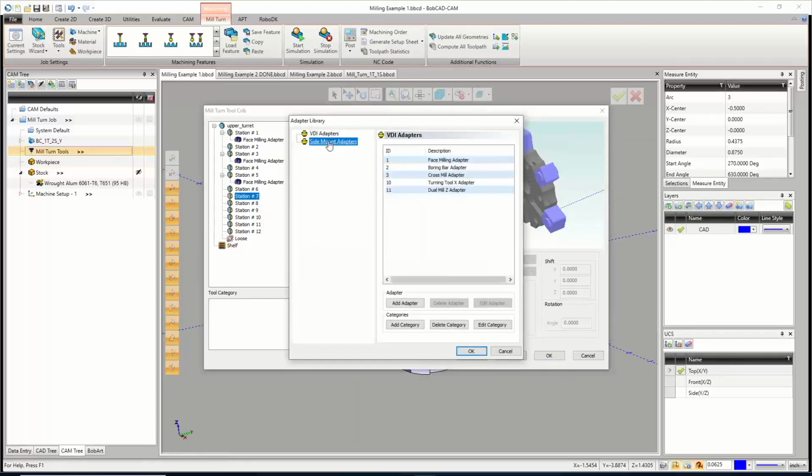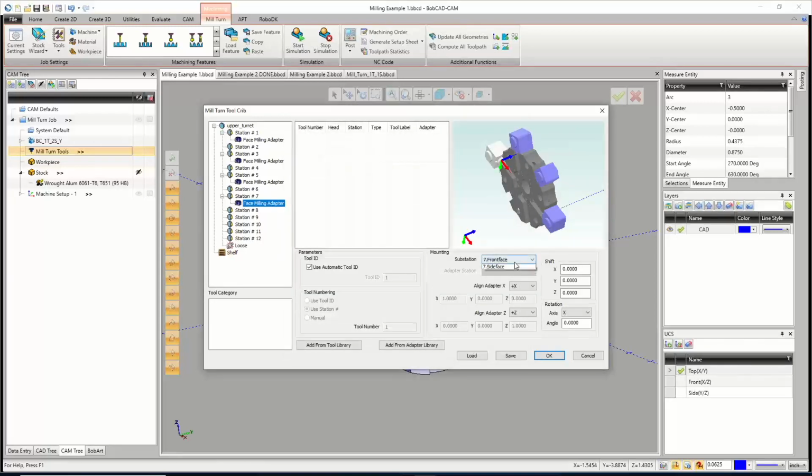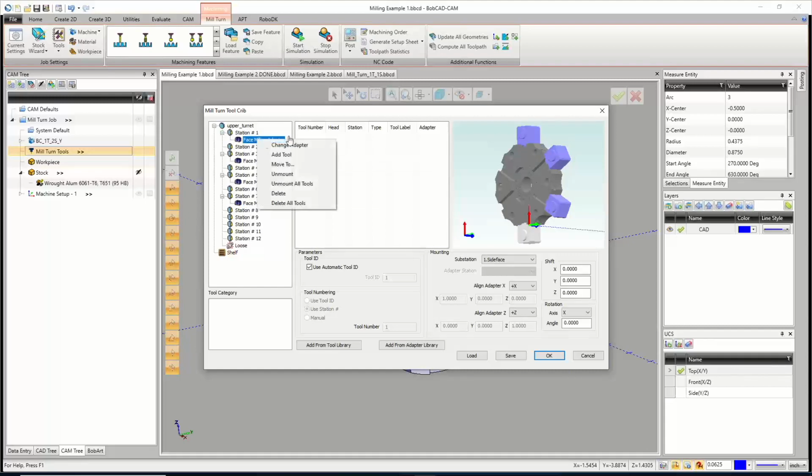But let me just go ahead and pick my face mill. Okay. And again, side face. So I have my 4 little adapters lined up. So now we can add tools to the adapter, and it's pretty easy. We're just going to right click on the face milling adapter and say add tool.